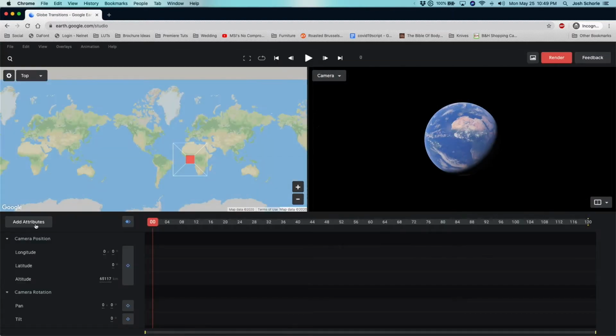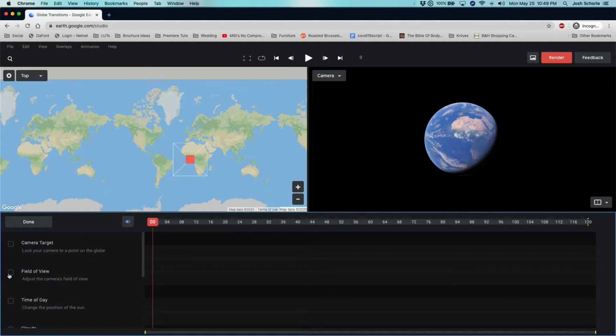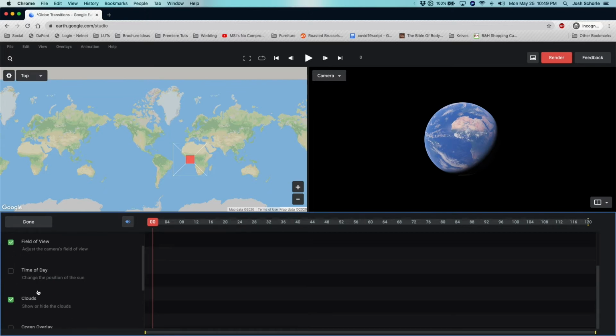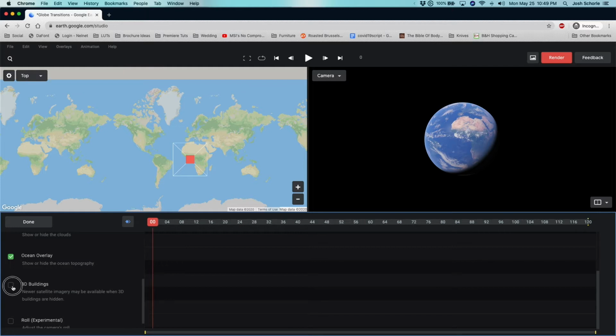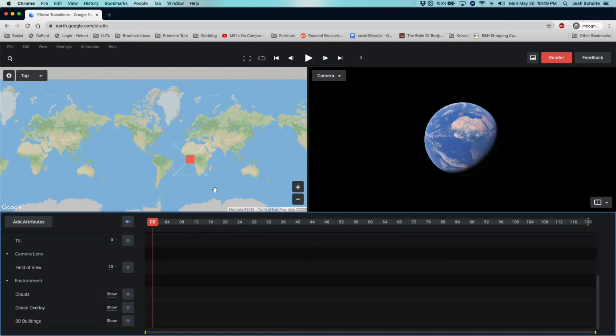So first we need to select some attributes. I want to select field of view. I want to select clouds, ocean, why not, and 3D buildings. Click done. So now we can search for where we want to start.